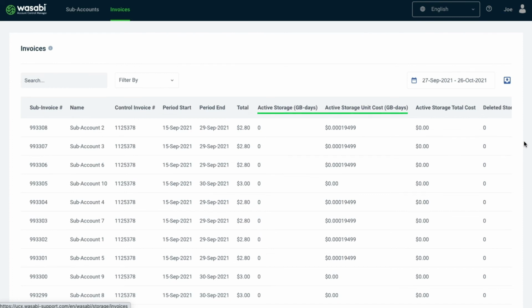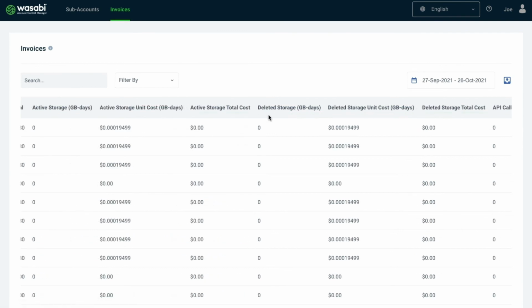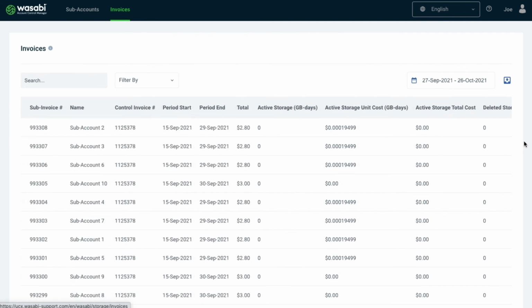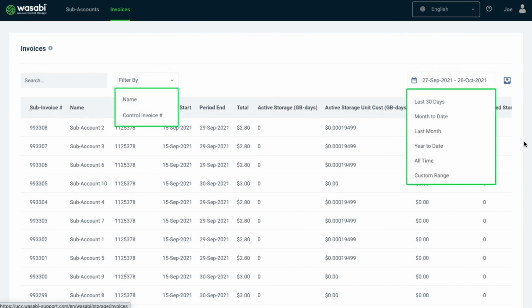There are subtotals here as well. Active storage total cost, deleted storage total cost, and so forth. Each of these are at the standard pay-as-you-go rate. It is also possible to filter here as well. The filters are different though.